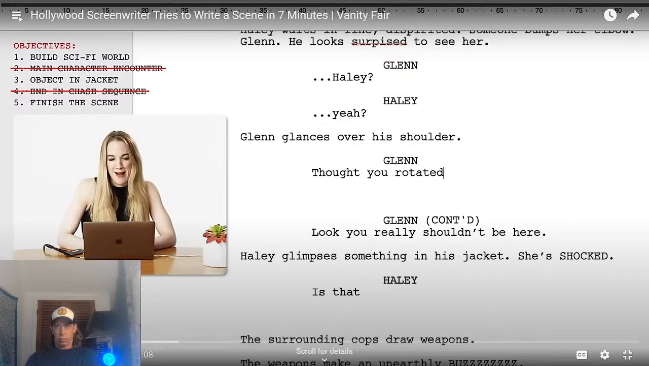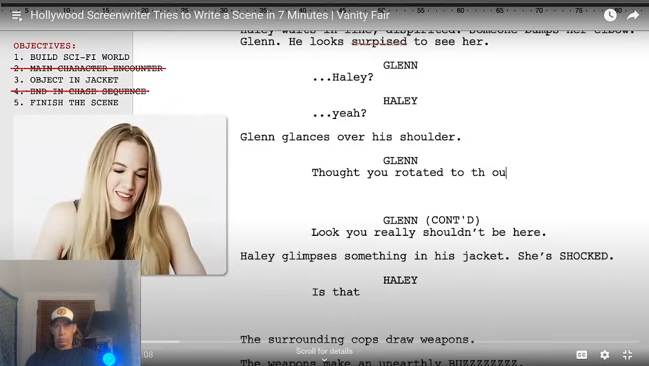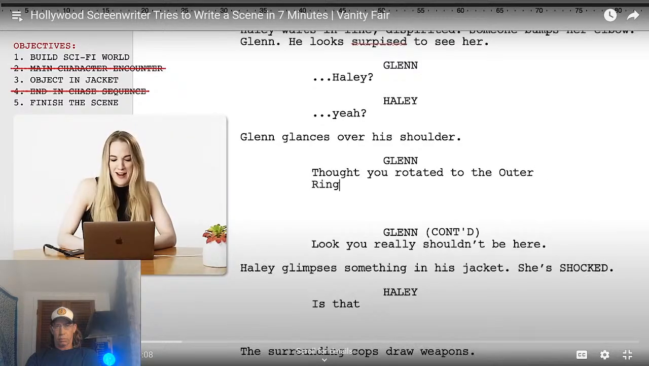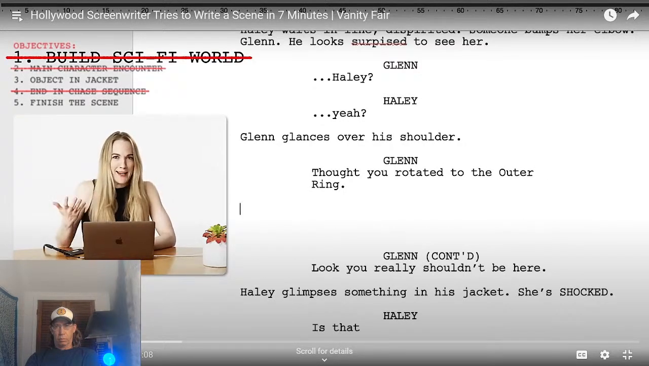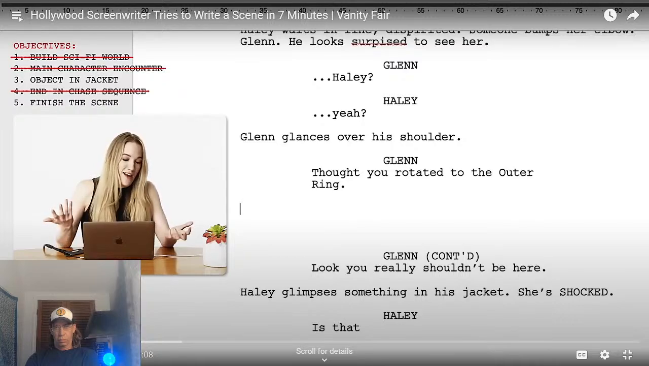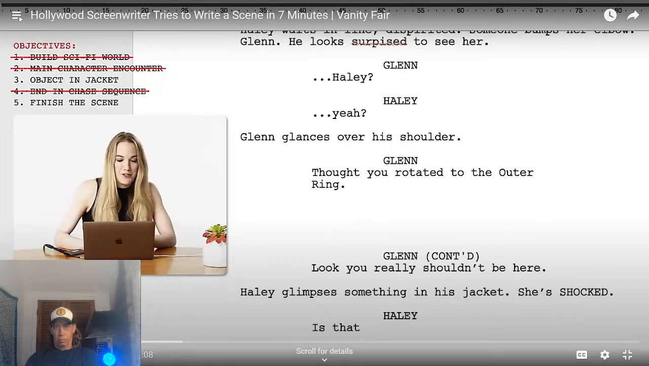Moonside is too silly somehow. Let's just give him an outer ring. Is it an outer ring of planets? Is it an outer ring of factories? It's not my job to figure that out right now. I'm just trying to make a good scene.